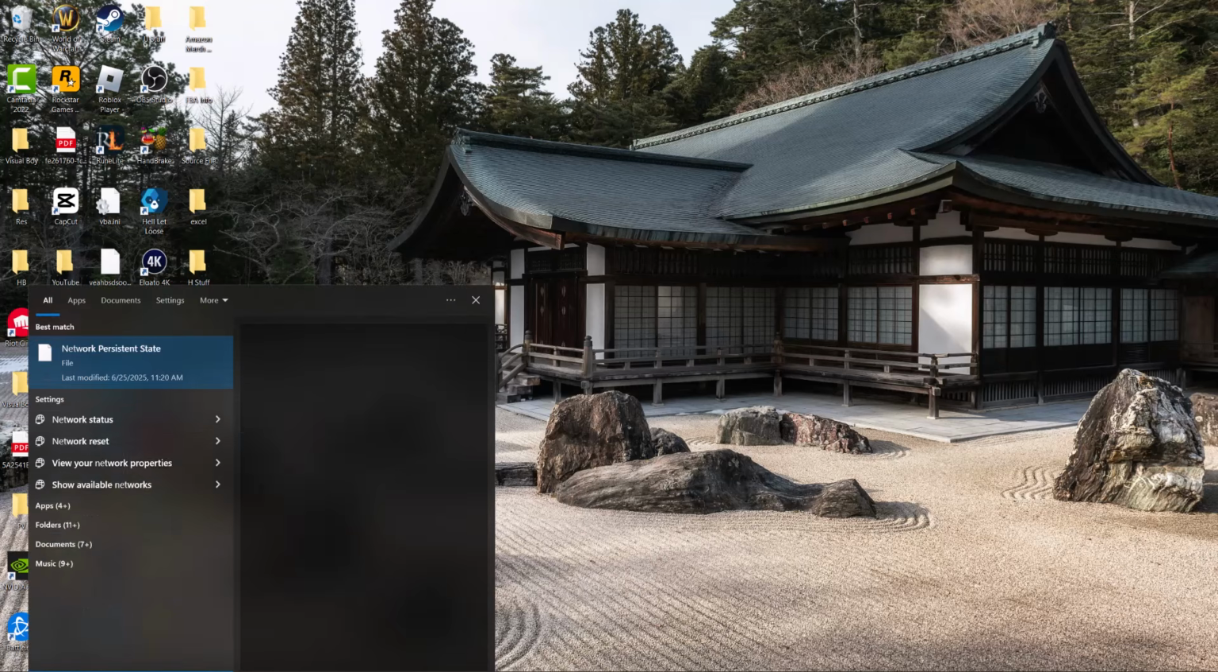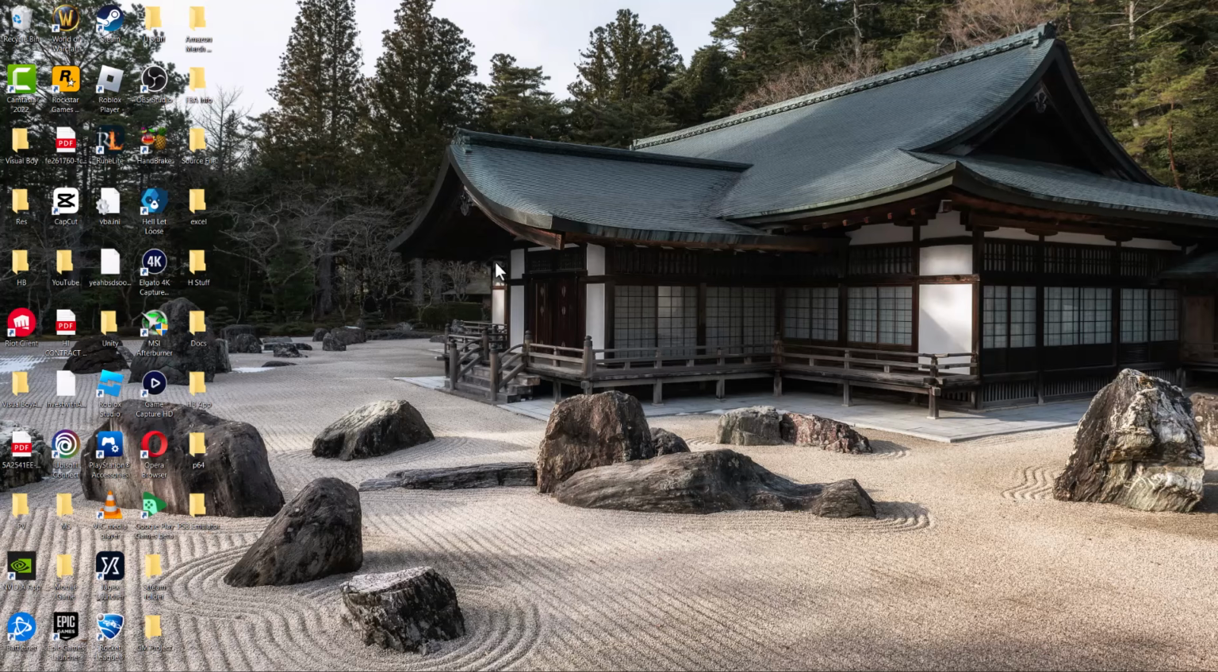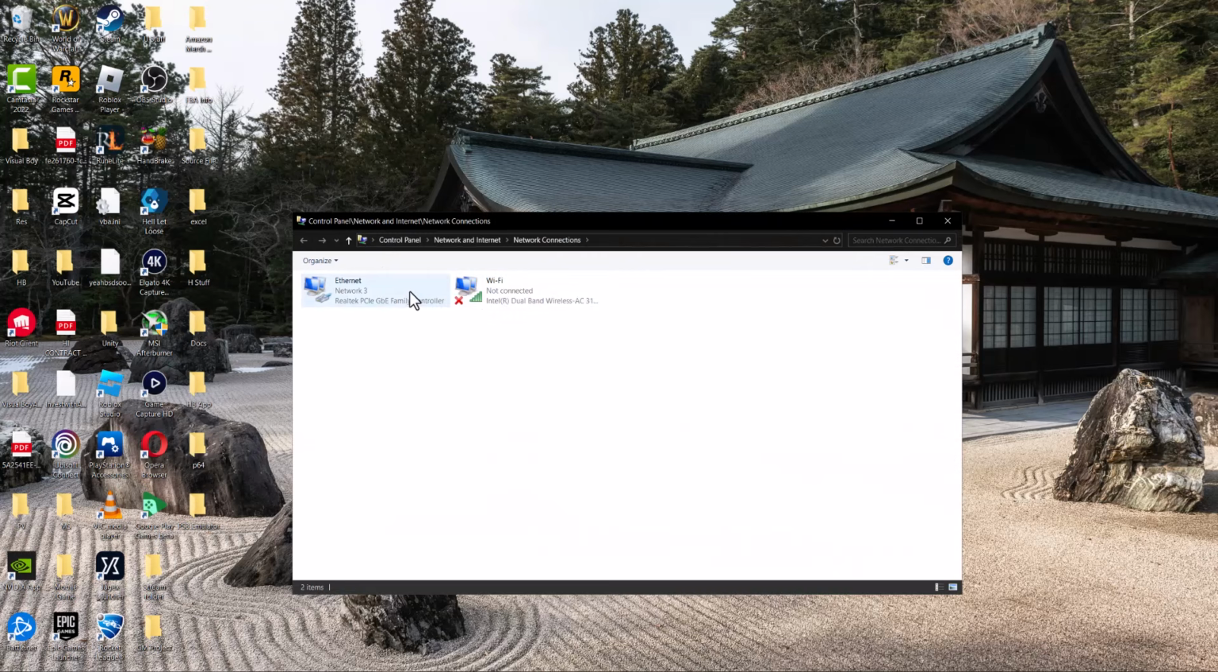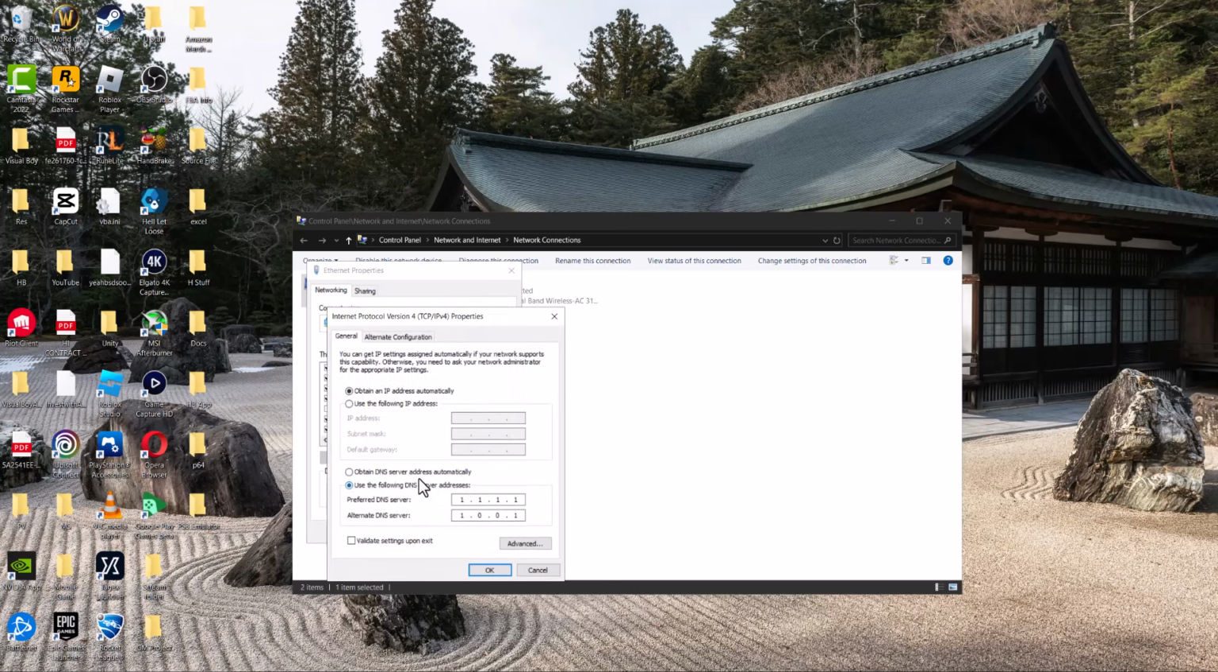to your search bar and type in network connections until you see this pop up. In here, you want to right click on whatever you're connected to, so either Ethernet or Wi-Fi. I'm connected via Ethernet, and then click into properties. In here, you want to click on Internet Protocol Version 4, TCP/IPv4, and then go to properties. In here, you want to change where it says obtain DNS server address automatically to use the following DNS server addresses, and change this to 1.1.1.1 and alternate to 1.0.0.1.